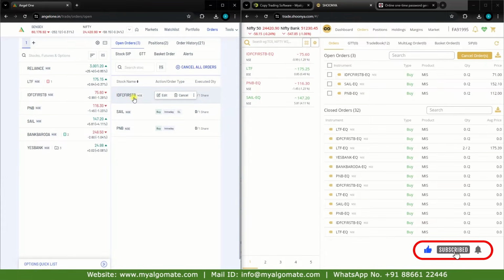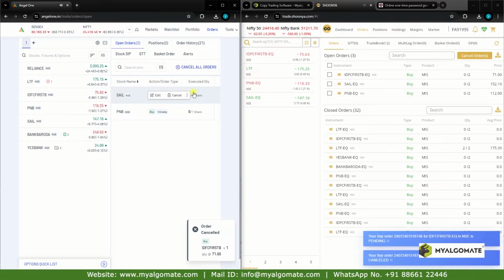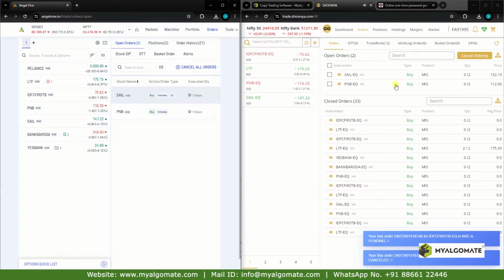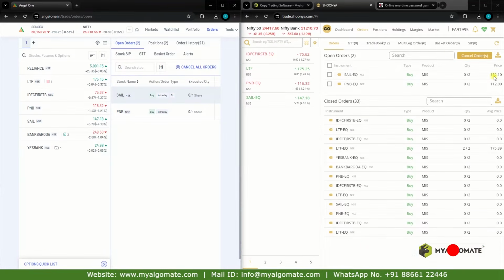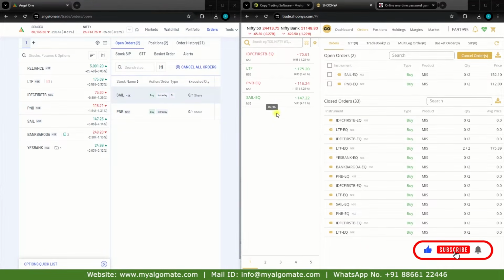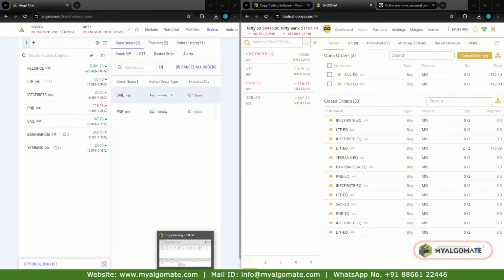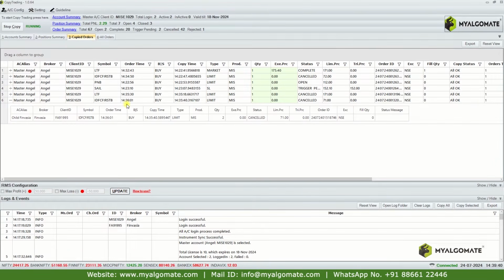Now we will cancel the open order of IDFC Bank. Similarly, this order has been cancelled in our child's account. Now we will see how the order which we have cancelled will look in the software. As you can see, the IDFC order which we have cancelled is also copied to the child account.